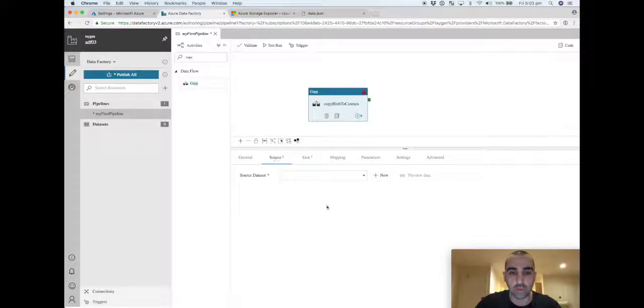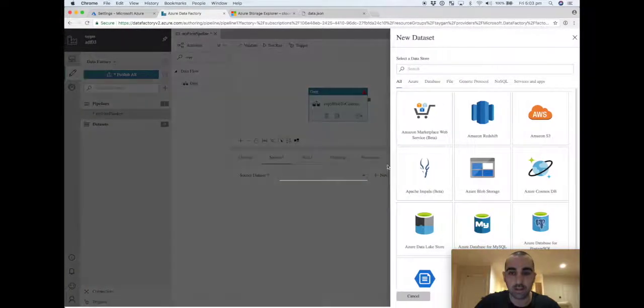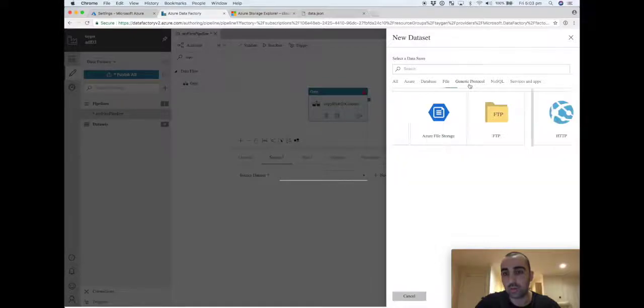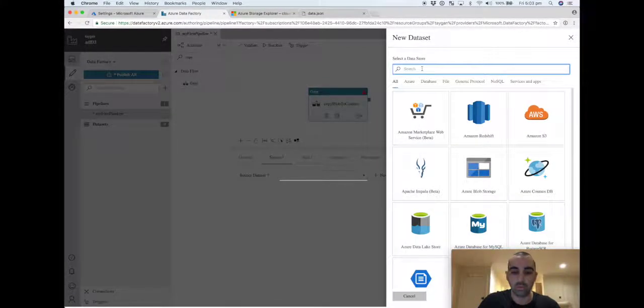Set up our source. So our source is our blob storage. We don't have one at the moment set up, so we're going to have to create a new data set. You can see that there's a vast array of data stores available. So we'll search for blob.